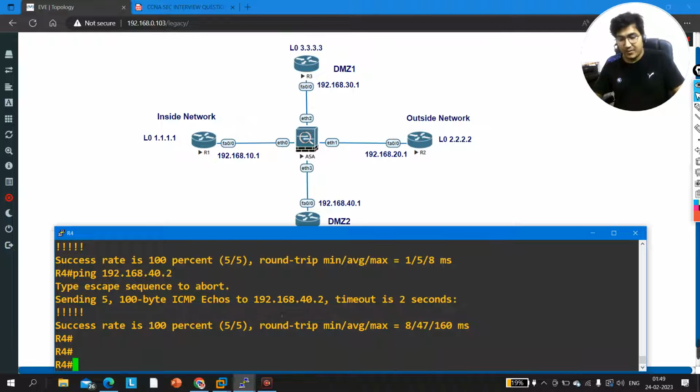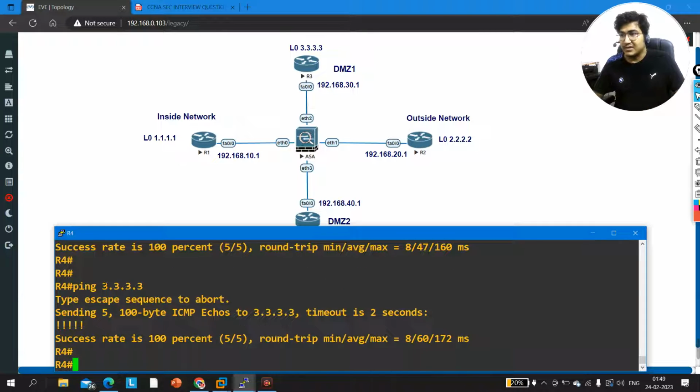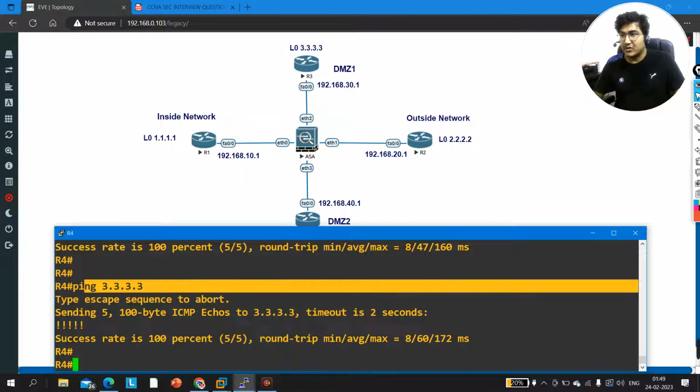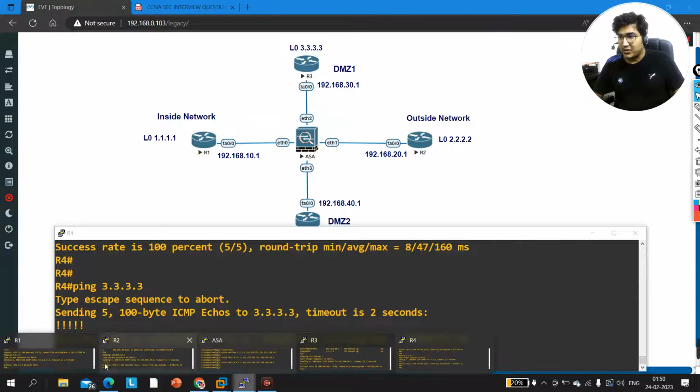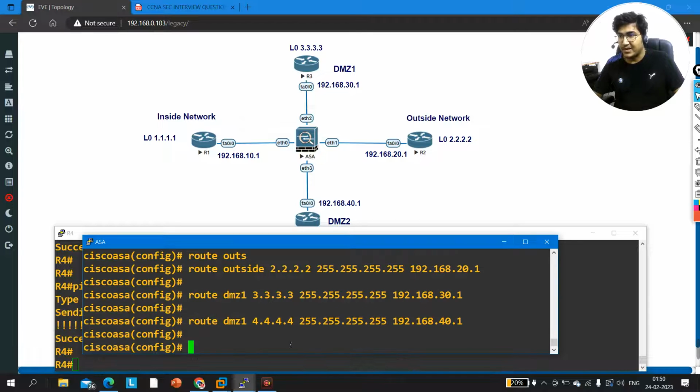Can I ping 1.1.1.1 from here, or can I ping 3.3.3.3? As you know, inside security level is 100, here security level is 50, so traffic from lower security level to higher security level is not allowed, but I am able to ping the loopback which is running on router number 3. So why am I not able to ping from router 1 to router 4? Here I need to check. So 4.4.4.4 DMZ1. Here you can see I need to define DMZ2.